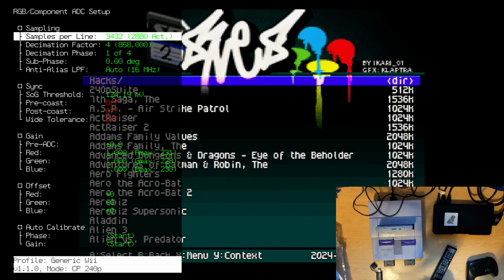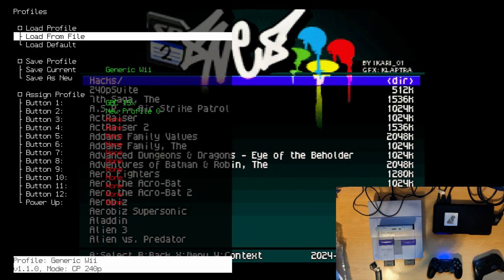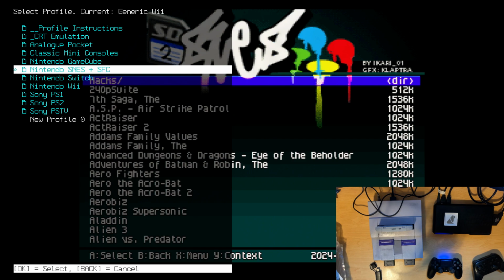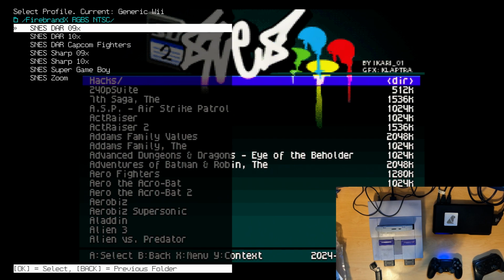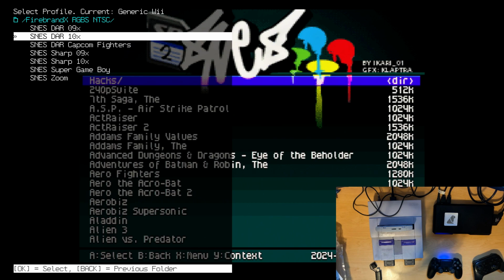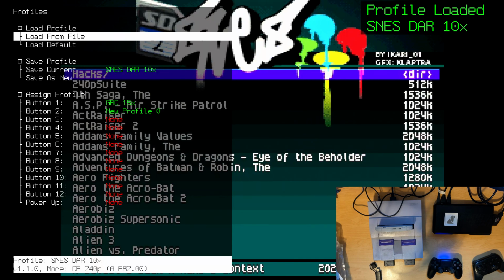So 3432 is not the information that's used for the Super Nintendo. It is currently used for the Wii. And that means that I'm playing on unoptimized profiles. What I do want to do is load a Super Nintendo profile. And I see here Firebrand X has an RGBS profile. That's great. That's what I said from previous. Click that. And let's say I want display aspect ratio 10x. That looks much brighter. That looks much better.